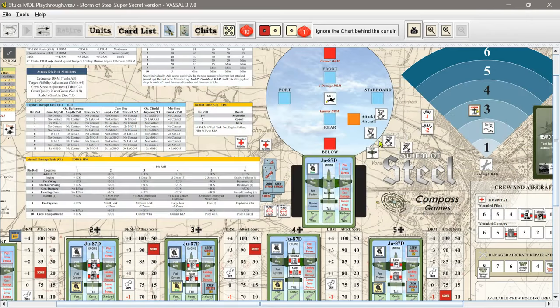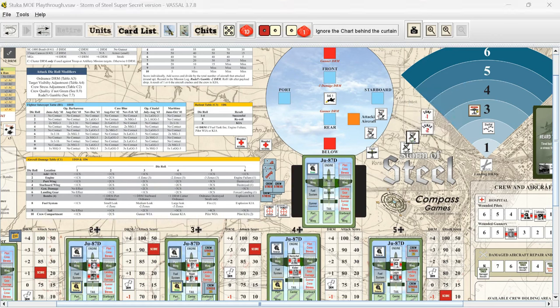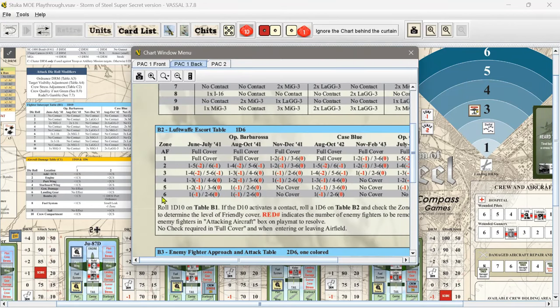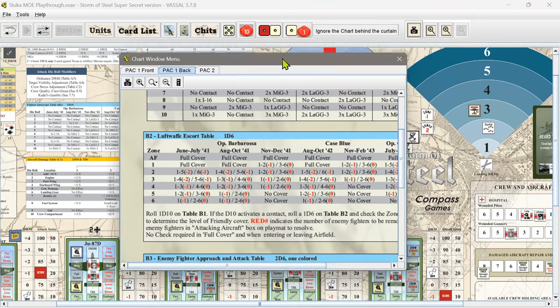There's going to be 2 aircraft here. Now we're going to see for Luftwaffe escort. So now we go to another chart, which is the Luftwaffe escort table, and we're going to roll 1d6 for, again, the August-October 41 on zone 2, which is right here. Roll a 5. What that means is that the escort is successful in removing 1 of the 2 aircraft that are attacking the Staffel. Had I rolled a 1 or 4, it would have removed both fighters, so it would have been a null attack. So 1 got through and is going to attack the Staffel.